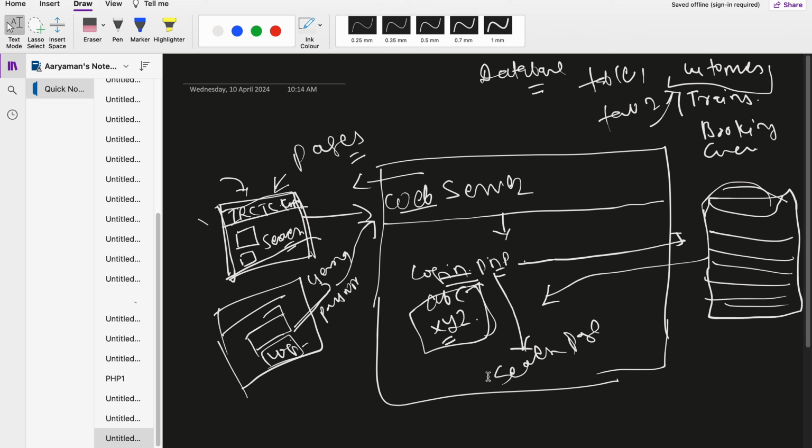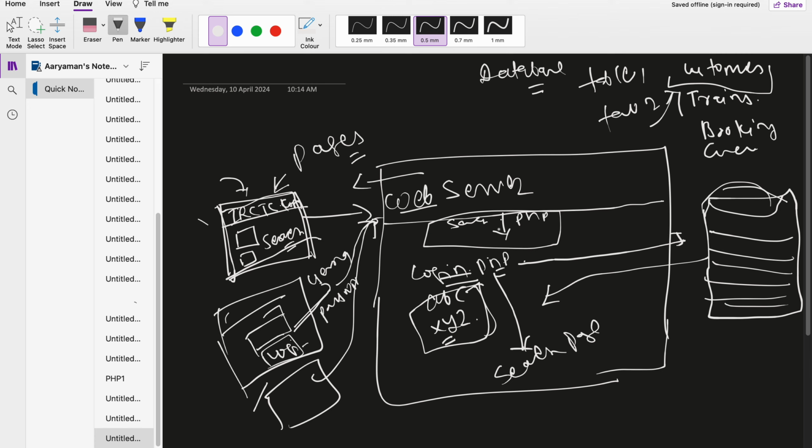Whatever I'm typing, searching here on the search page, again that is going to the web server. Web server is sending data to probably one file, search.php file, something will be there. It will send the data there that the customer is searching for information for this station to this station, and now it will send the data to the database to look into the trains table. Are there any trains available in this table? If yes, it will return some data, and web server again will show you results.